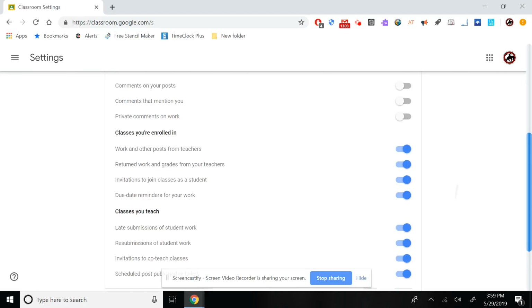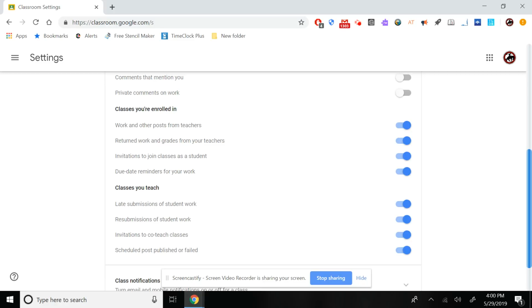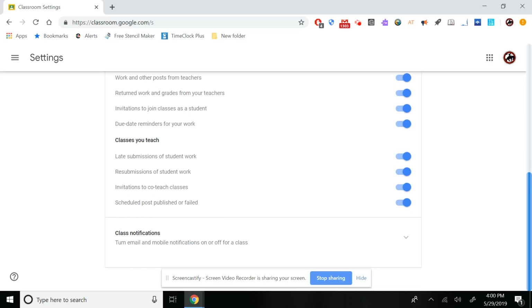Classes you're enrolled in, if you want work and other posts from teachers, you can select that or deselect that. Returned work and grades from your teachers. If you want to hear back from your teachers, I would suggest your students really need to have this setting open. Invitations to join classes as a student. Invitations should be open in case you send an invitation to your student. Due date reminders for your work is a really good one because then the students will be reminded about a big project that is due for your class.